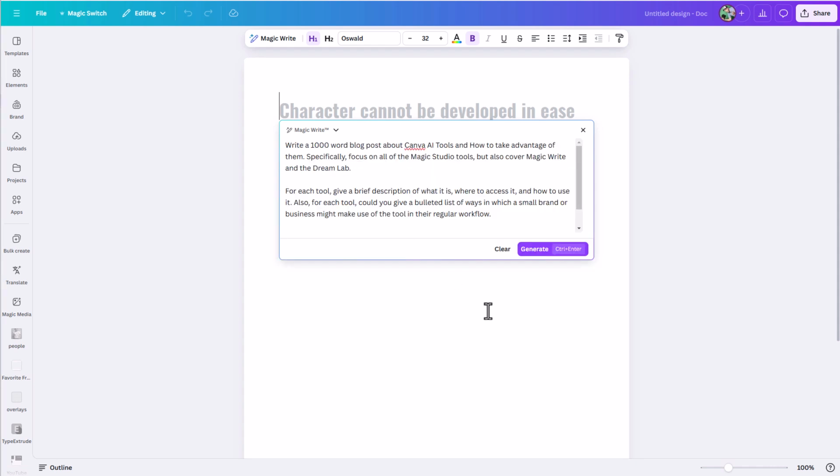Okay, so here is what I have typed out. I typed out write a 1000 word blog post about Canva AI tools, and I could have given it a range here. So let's just say 1000 to 1500. Let's give it a range here. A blog post about Canva AI tools and how to take advantage of them, specifically focus on all the Magic Studio tools, but also cover Magic Write and the Dream Lab.